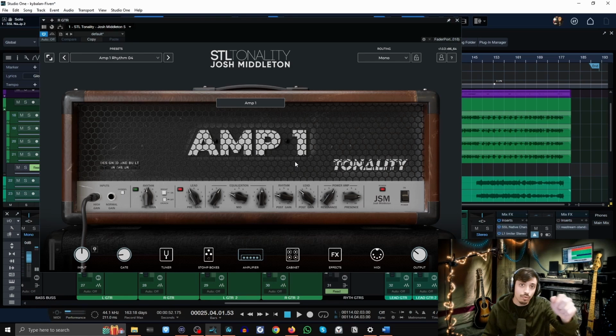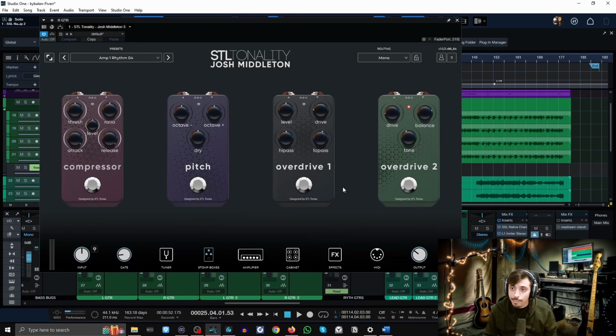Do I want gain? Do I want more presence? Let's go to the stomp box section: overdrive, pitch, compressor. I mean, it's just a simple, easy to use interface. If it's getting in the way of making music and crafting your guitar tones, it's a bad plugin in my opinion.